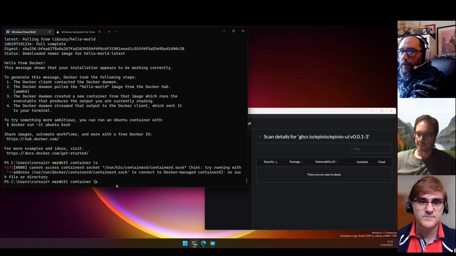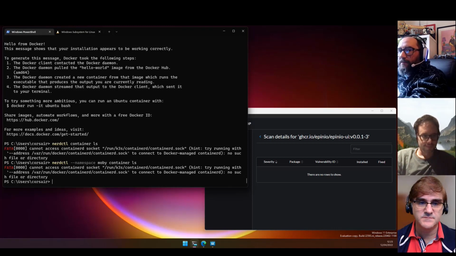And even if I try to cheat here, so remember there's a concept of namespaces, I will try to call for moby, but again, it's not really connecting. Okay, which is by default what I was expecting also.